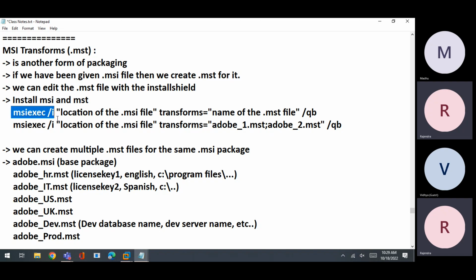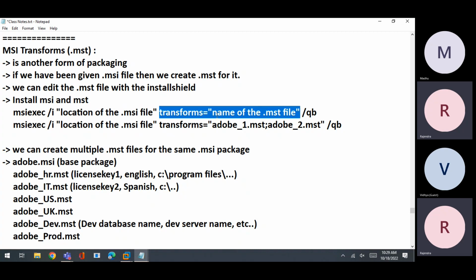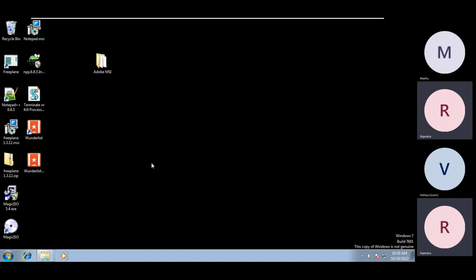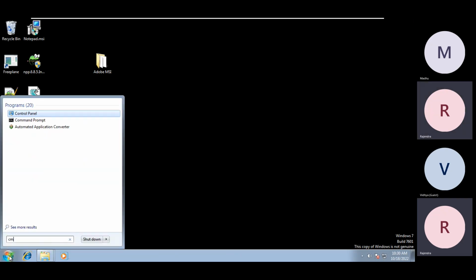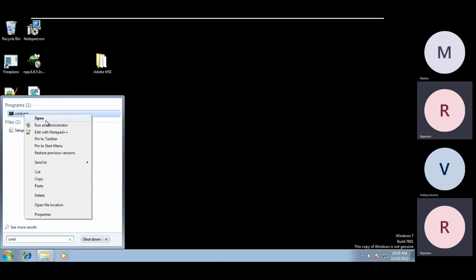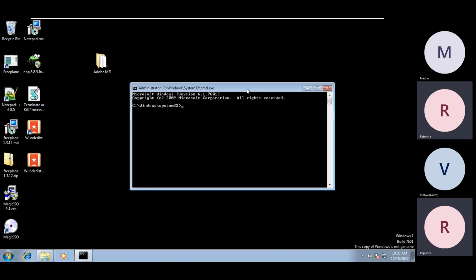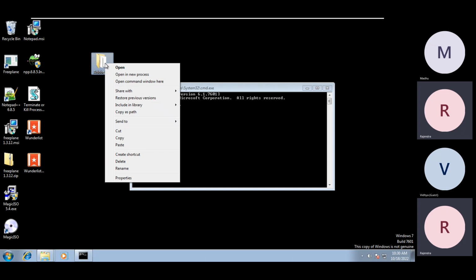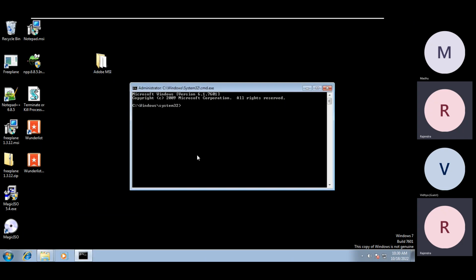Same command, msiexec /i, then you just give the MSI. Earlier we used to do msiexec /i and the MSI location, then the parameters /qb and whatever it is. Now you're just simply adding another parameter, that's transforms. Let's see. Open your command prompt, right click, run as admin, browse to this location, copy as path, CD.